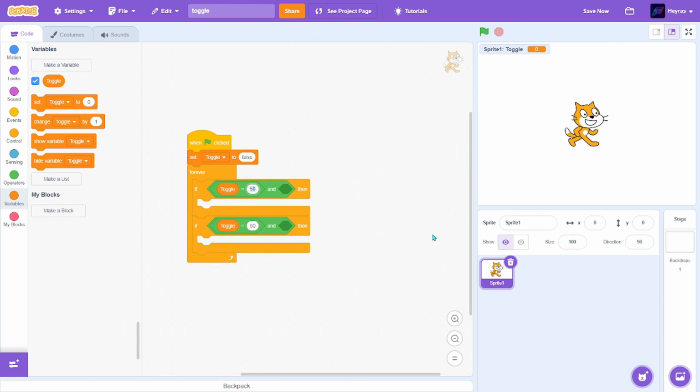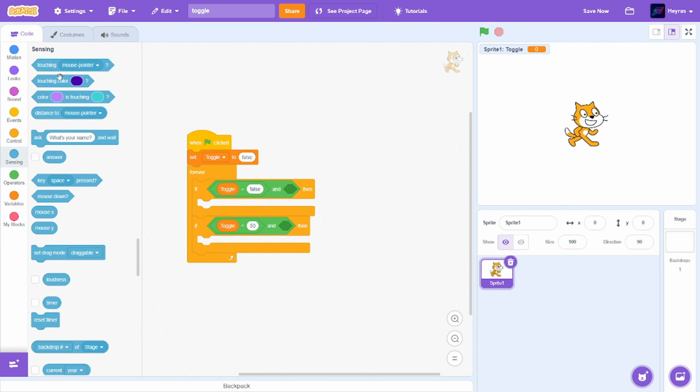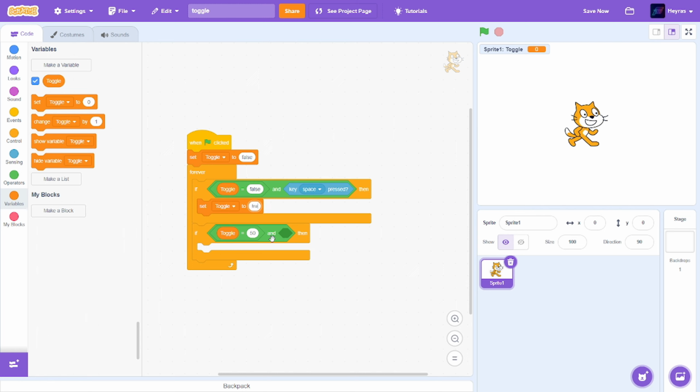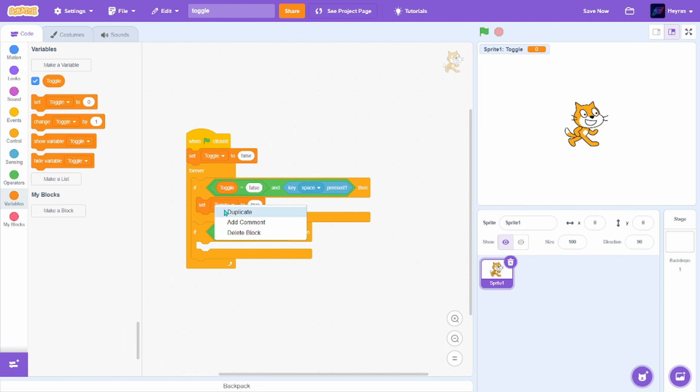And if toggle equals false and key space is pressed, or whatever key you want, then I'm gonna set toggle to true. And then just do the opposite here. If toggle equals true, then set toggle to false.